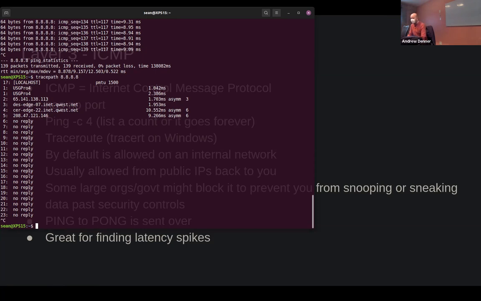People will block it. The other thing you can do with ICMP is with pings, you have echoes and echo replies. And within that, it sends arbitrary text over. And you can actually exfiltrate and steal data out of the network by putting that within a ping request. And so that's another reason some places might block ping.